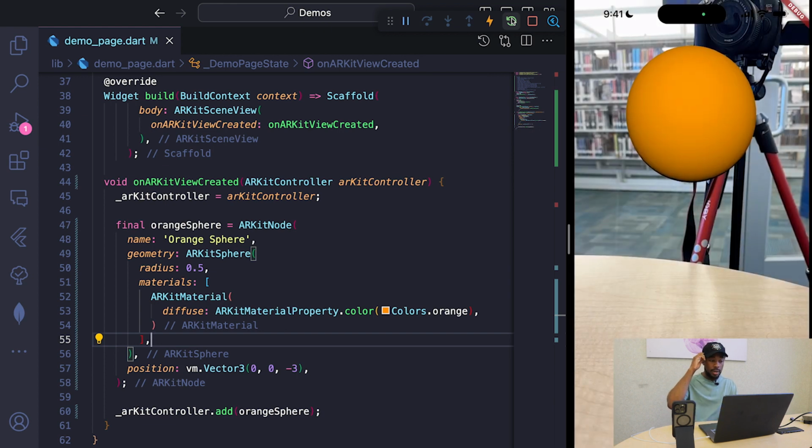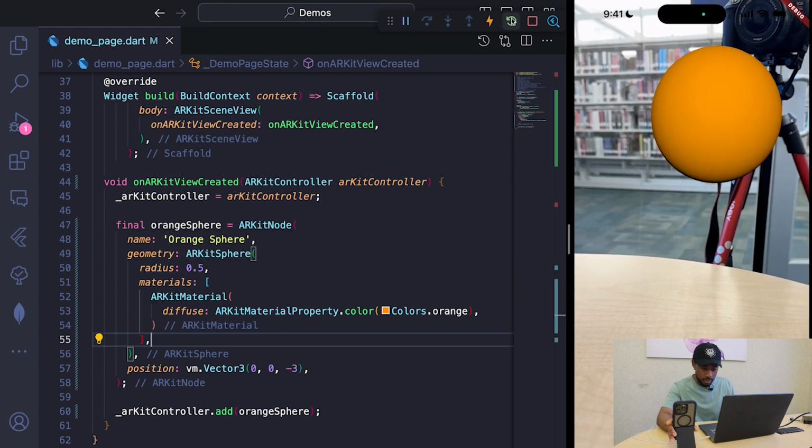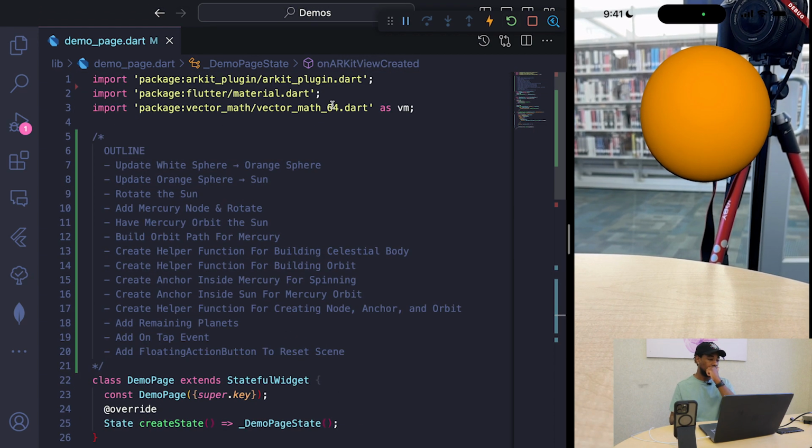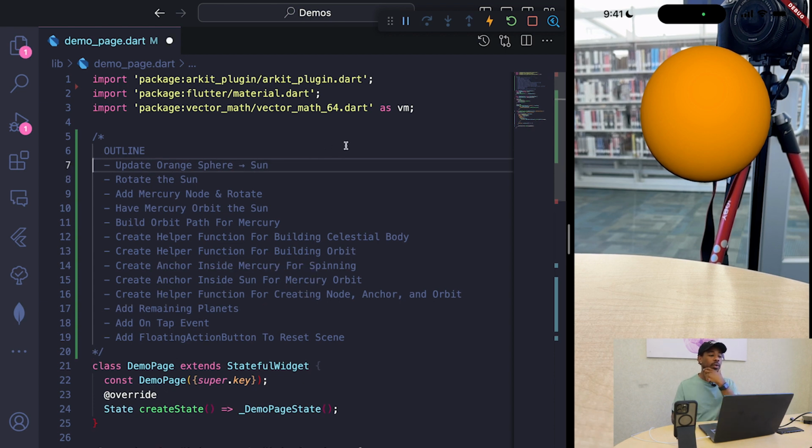All right, now we have an orange sphere. All right, same thing as before, just change the color. Cool. Now we'll take this off. Now let's go ahead and update the orange sphere to actually be a sun.